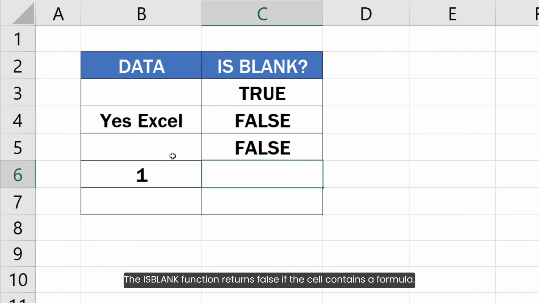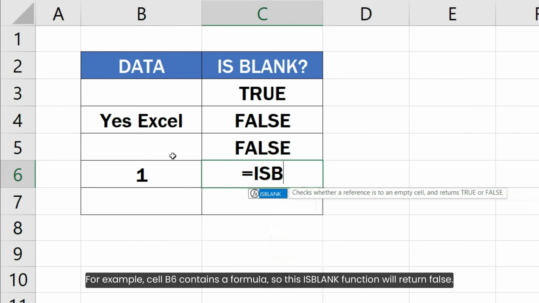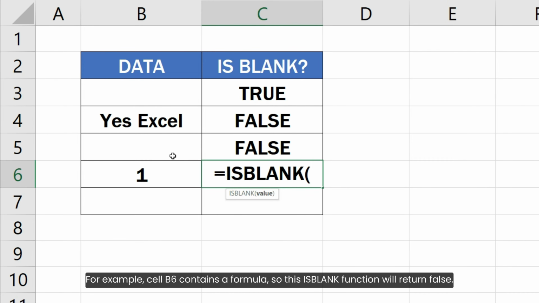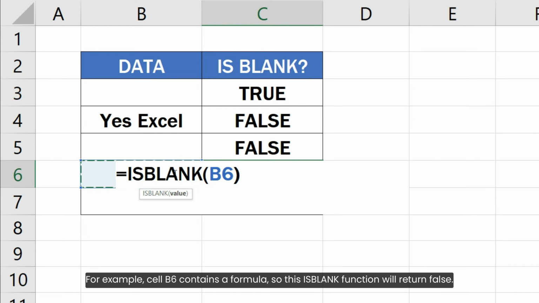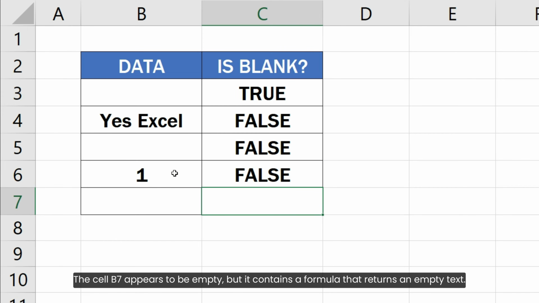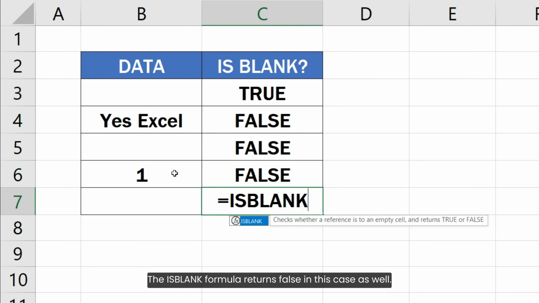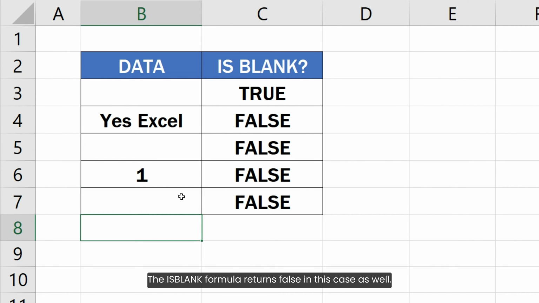The ISBLANK function returns false if the cell contains a formula. For example, cell B6 contains a formula, so this ISBLANK function will return false. The cell B7 appears to be empty, but it contains a formula that returns an empty text. The ISBLANK formula returns false in this case as well.